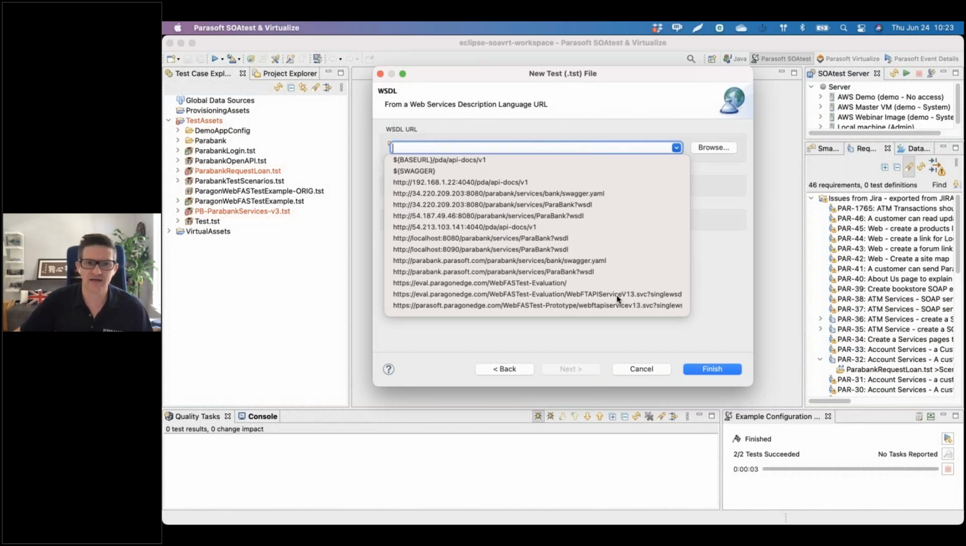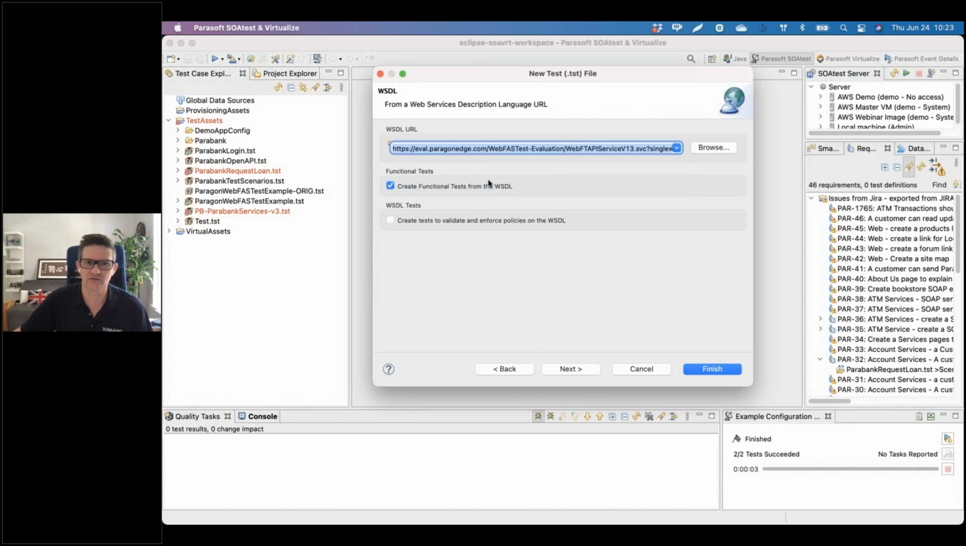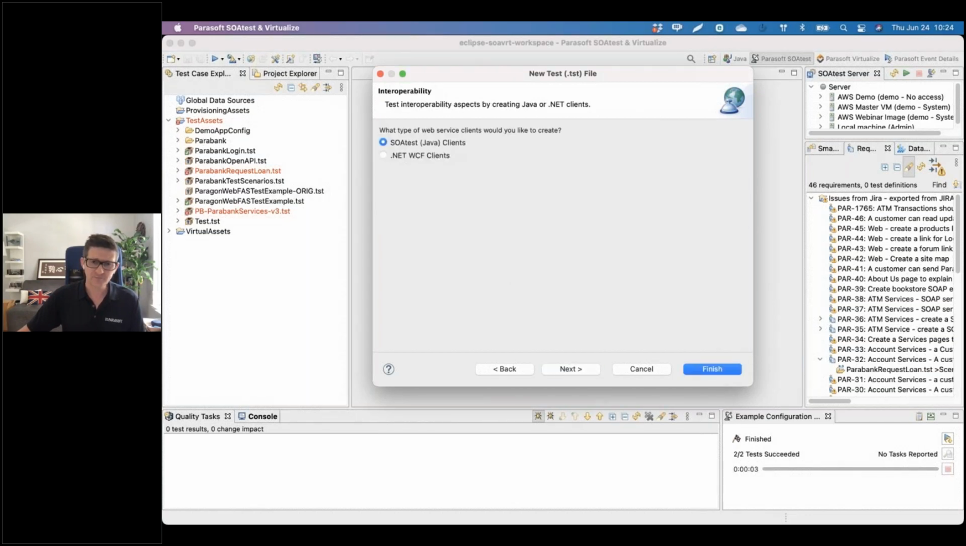And here I'm going to go ahead and, actually, I have it, you can see I've already done it once before. I'm going to create some functional test cases. What this will do is interrogate the WSDL file, and it will take that description, the web service description language, and create a number of artifacts that I can reuse to interrogate that service. Now, we can actually test or generate both Java clients as well as .NET WCF clients.